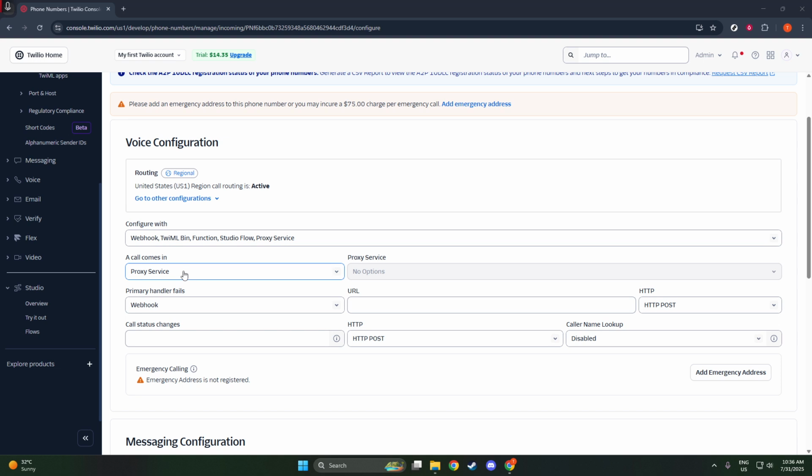If you're using a Twilio bin, function, studio flow, or proxy service instead, select the appropriate option. These features allow you to write simple instructions for how calls are processed. Additionally, if you want to take it a step further, you can specify a status callback URL. This URL will notify you when calls end or change status, helping you keep track of your communications efficiently.